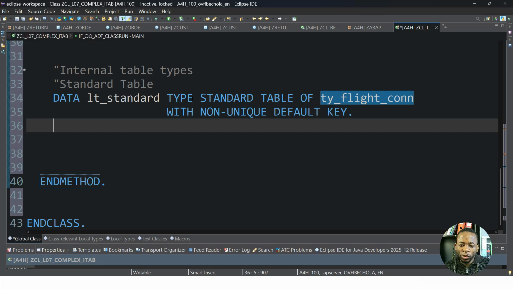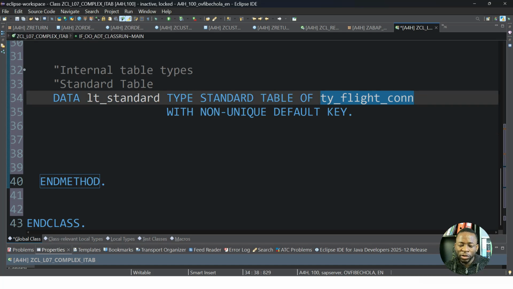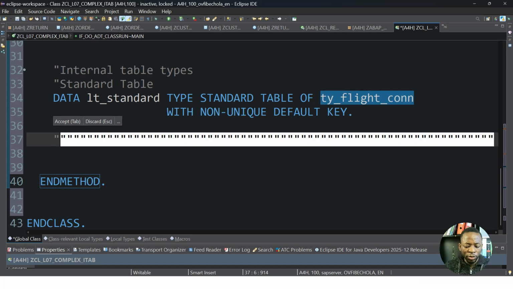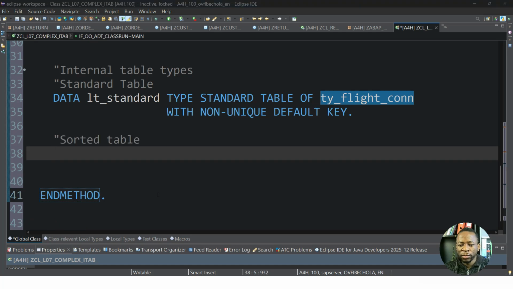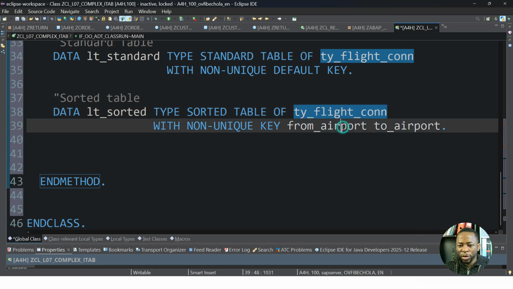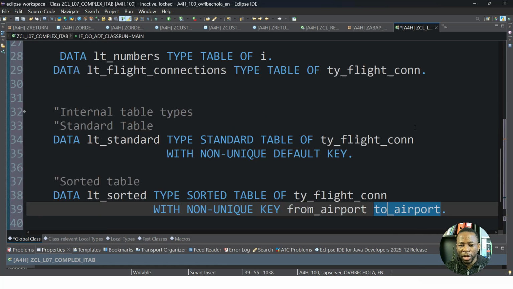By default, if you use type table of, it uses a standard internal table. Then the second type of table is a sorted table, and to define the sorted table, you have to have sorted in the declaration. So you have data lt_sorted, then type sorted table of, give the name of the structure, with non-unique key from airports, then to_airports.